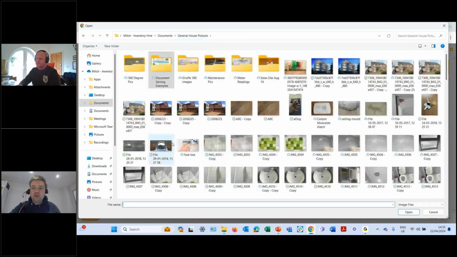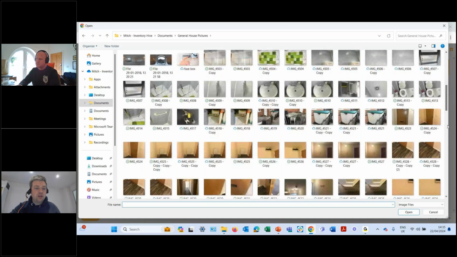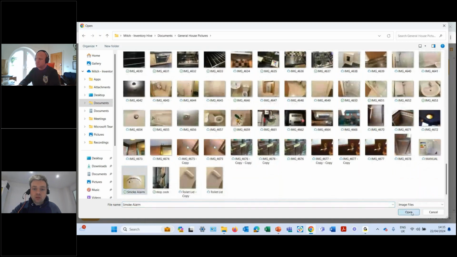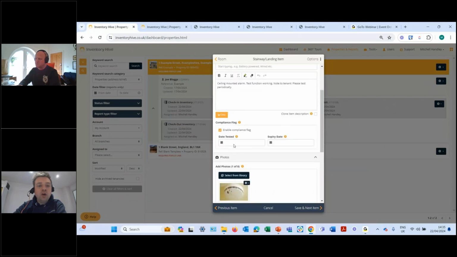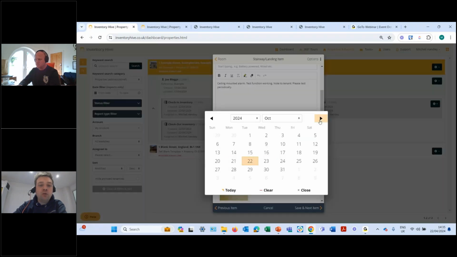Let me just add a photograph of the smoke alarm as well, just to make it nice and tidy. There we go. You'll notice that it's got a date and an expiry date as well. So it's really important to make sure that this button is ticked, and populate an expiry date as well.